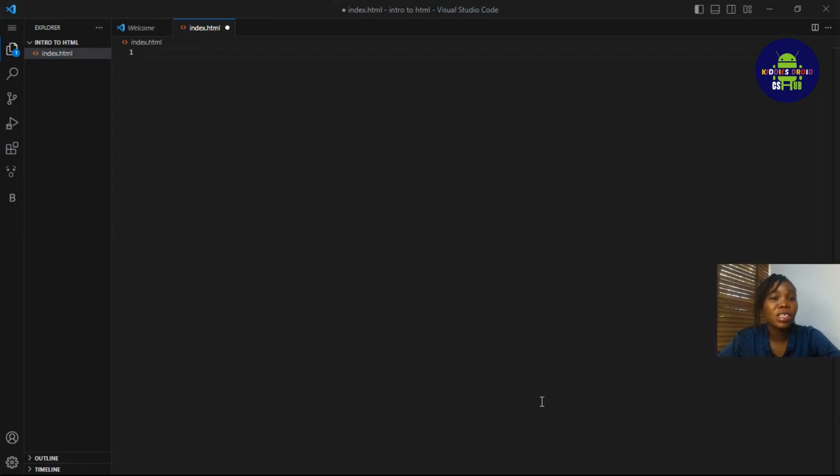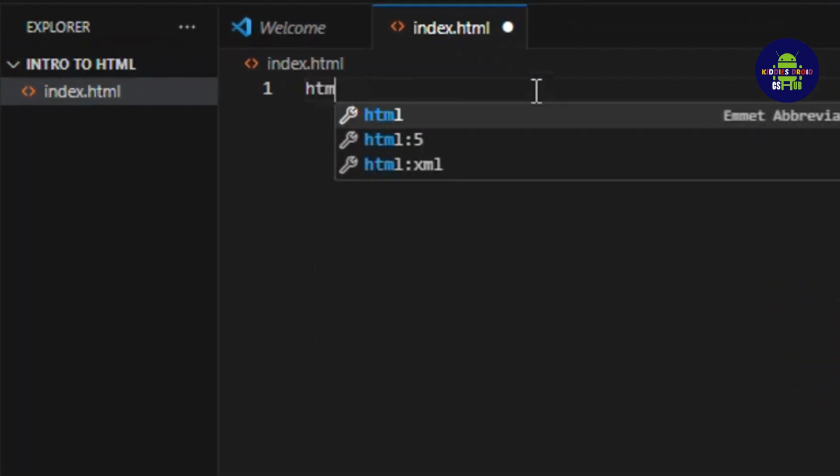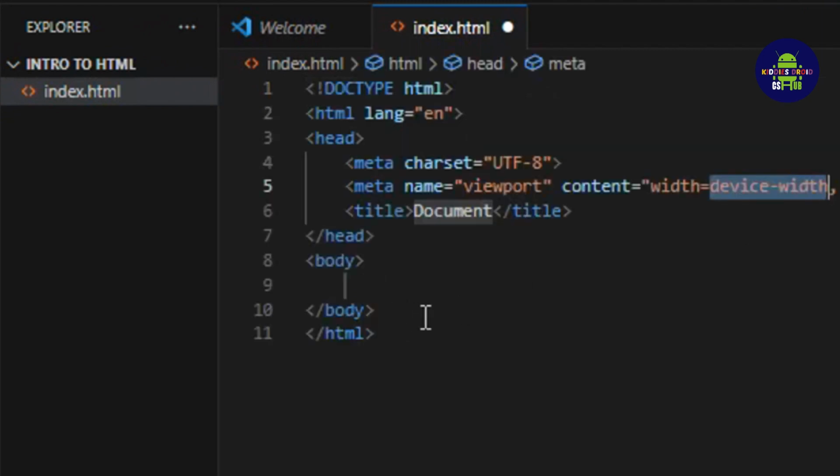The basic structure of an HTML document explains a few essential elements that provide a solid foundation in creating web pages. Now this is what it looks like. Okay, so I'll be explaining then.